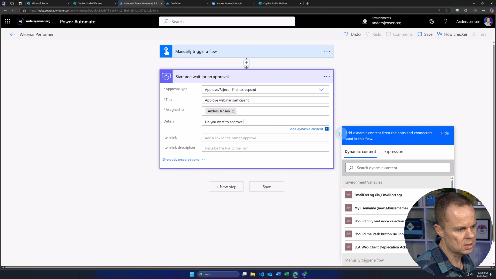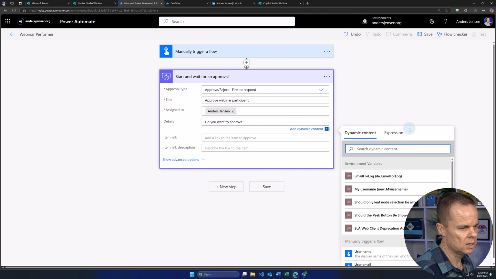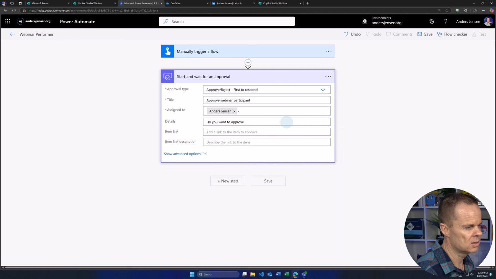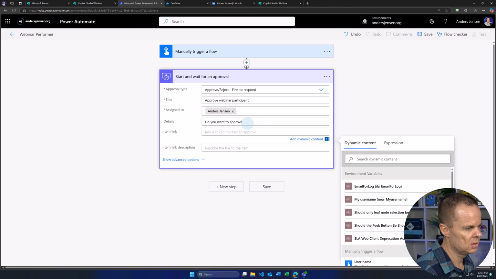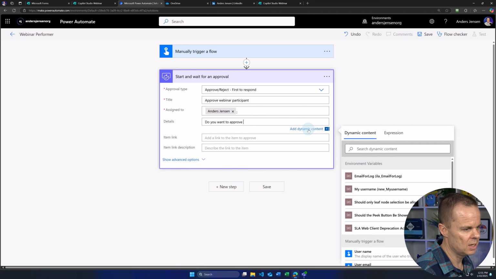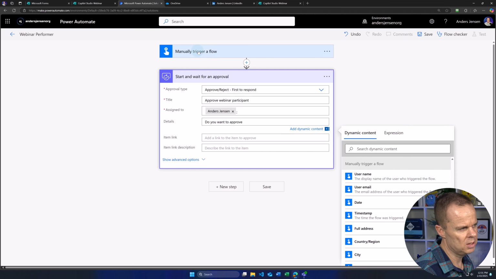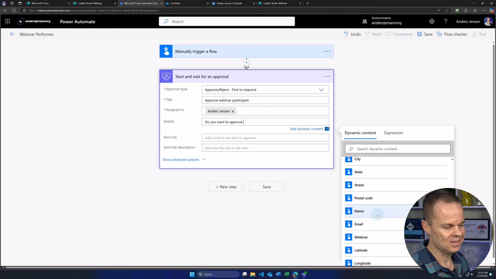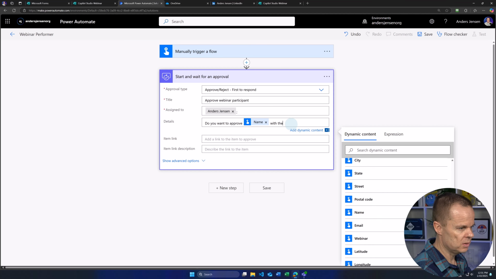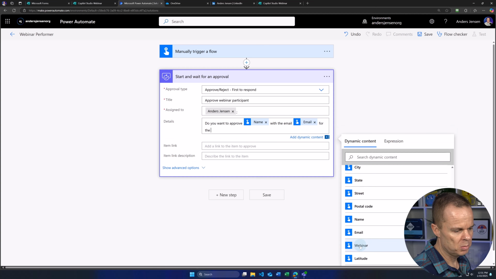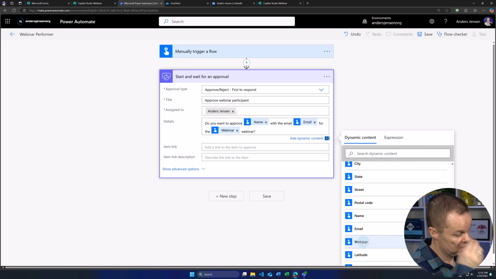So if you don't see this, that could be if this one is hidden, then you can always go back and choose add dynamic content and scroll a little bit down. Because we take the data from the incoming variables coming in from manually trigger flow. Don't pick the username, it's important. Pick the name. We say with the email, again hard-coded text in. Choose the email from down here, not the user email. And I say for the, pick the webinar name, and I can say something like webinar and a question mark.